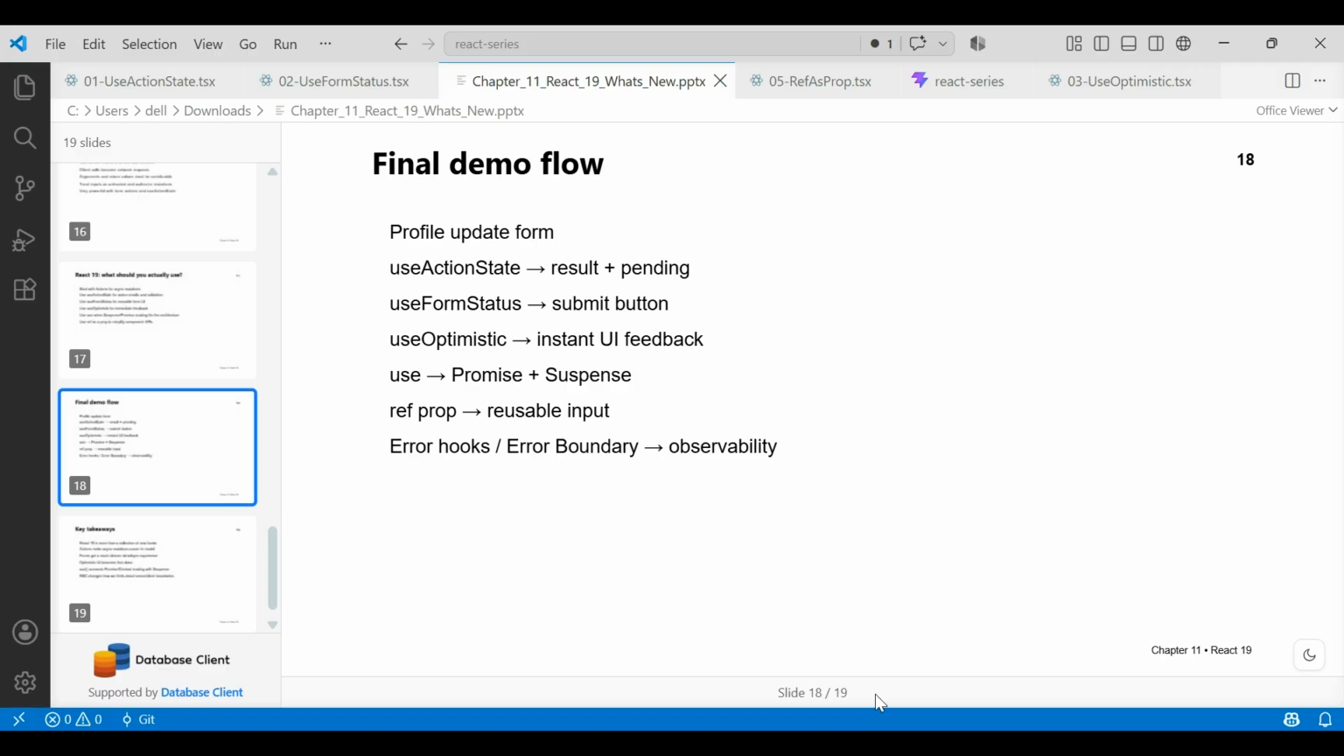So for the final verdict, I would connect the concepts rather than treating them as isolated APIs. The common story is the user performs an action, React tracks the asynchronous work, the UI can show pending state, the UI can optimistically update, the action returns a result, and errors can be handled at the right level. So this is the real React 19 story.